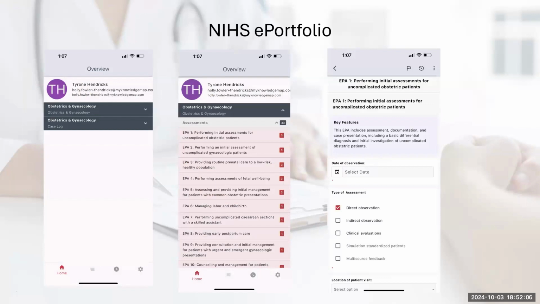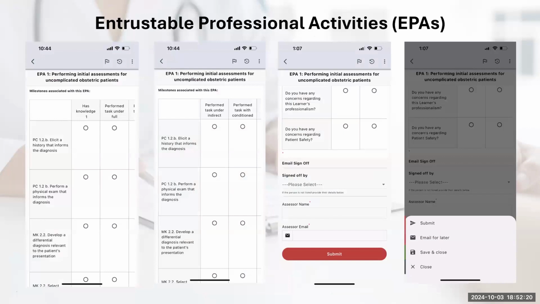The form requires sign-off. The trainees will ask the assessor to complete the sign-off field at the bottom of the form using their full name and work email address. Once the assessor has signed off the form, you can click on the submit button. Let's go through the form options.